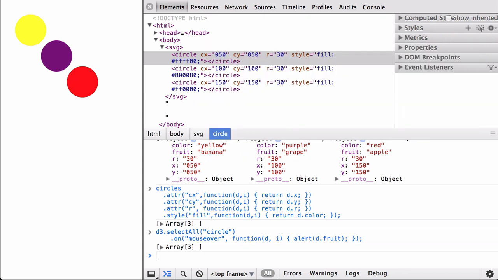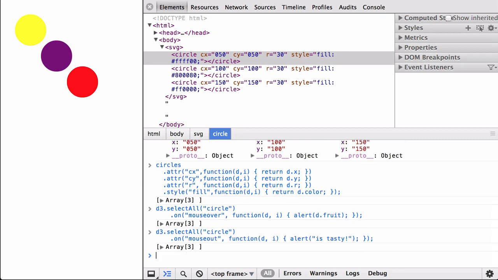Next, let's try adding another event listener, this time a mouse out event. We try the mouse out event here because these circles have a wide enough radius that it is easy to see that it will only trigger when the mouse is no longer over the circle. We use the string "mouseout" as the event when the mouse is no longer over the element we have defined the event listener for. Each time the mouse out event is triggered, each element will alert us with a string of "is tasty."